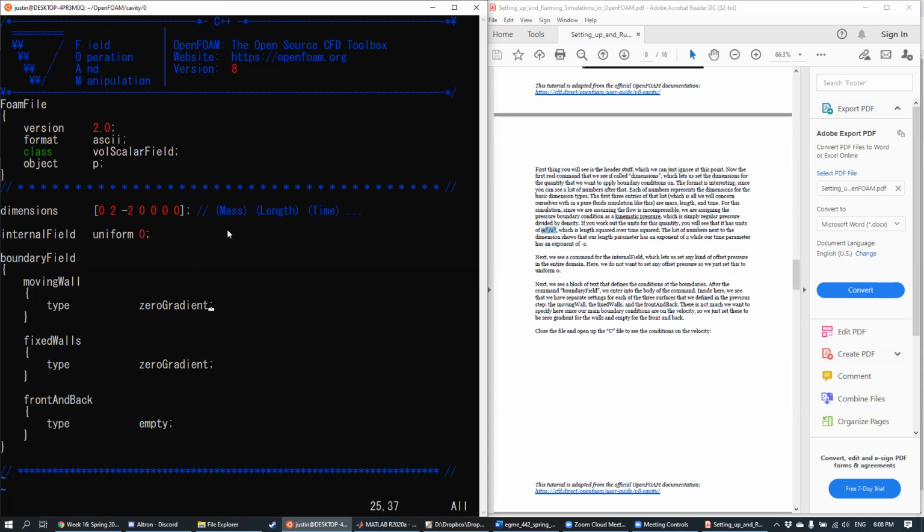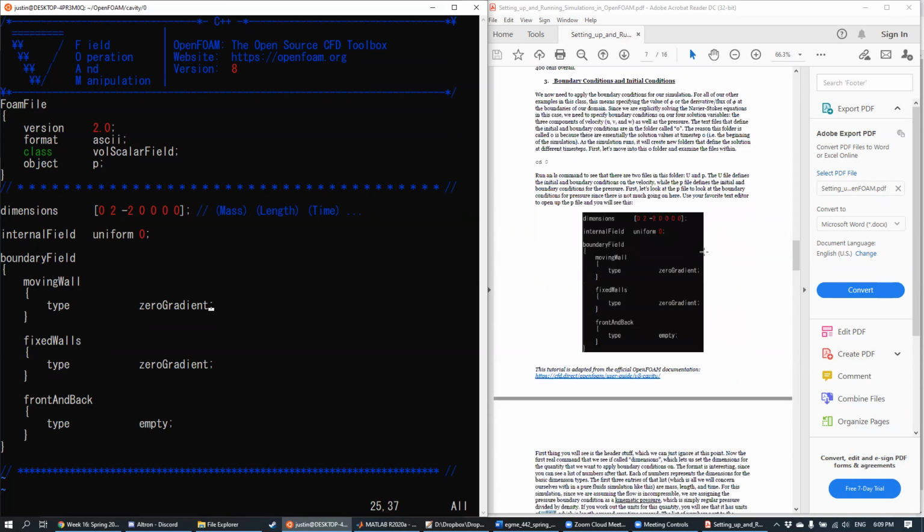All right, so let's start with the moving wall first. And with the moving wall, we have our boundary condition of 1 meter per second for the velocity.